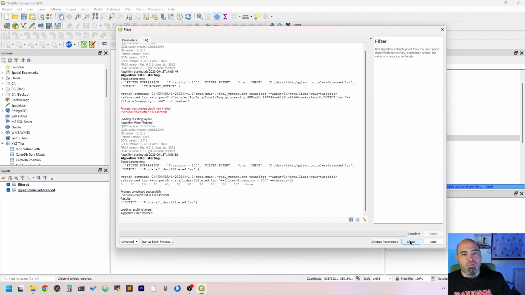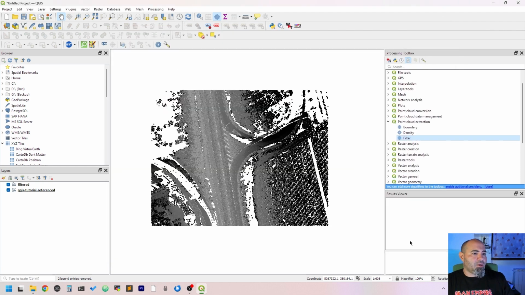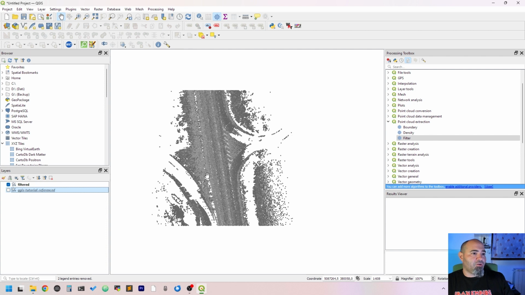If you want to investigate a bit, take a look at the source of QGIS and fix it. So this is nice because it's open source. Okay, now it's filtered. As you can see, we have only the intensity above 100.